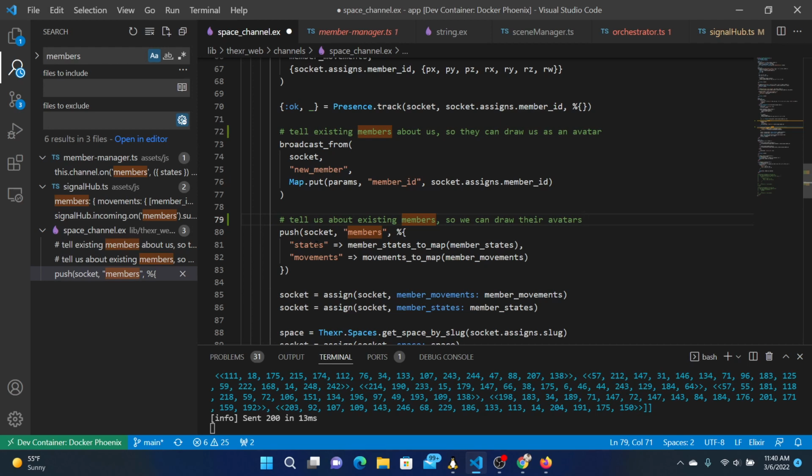So Scene Manager can listen to this directly and draw their initial position and draw this one. Listen to this one, new member and states. So let's take care of that first. Scene Manager needs access to that.